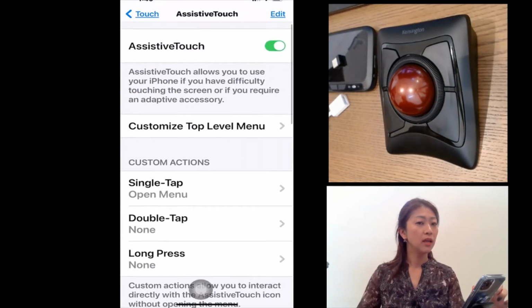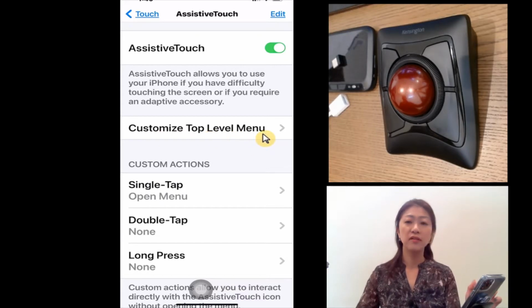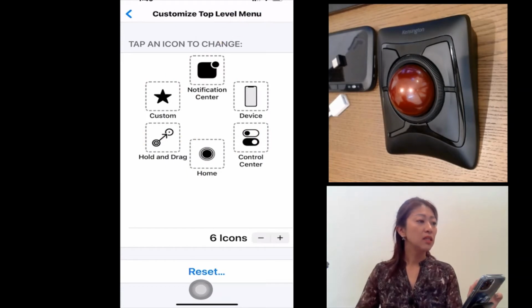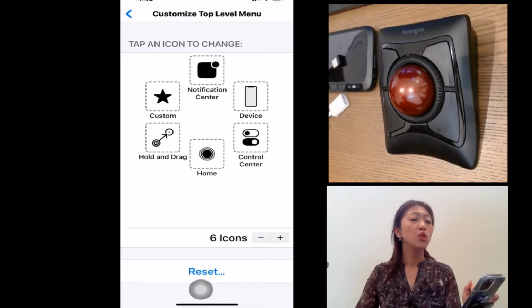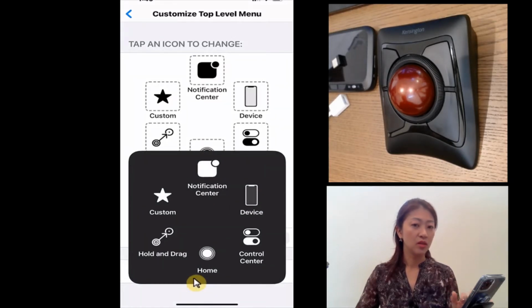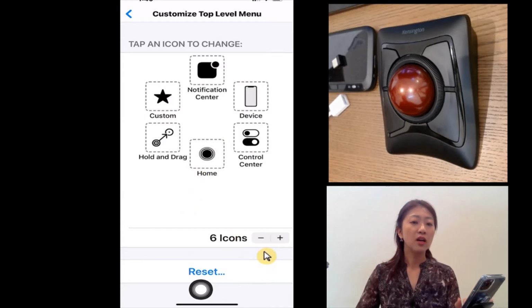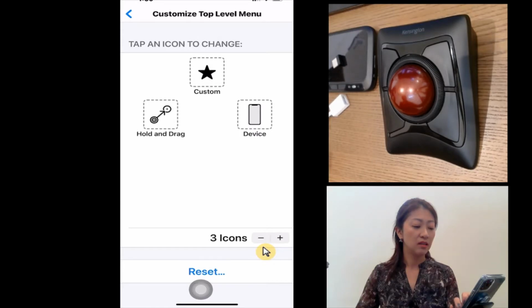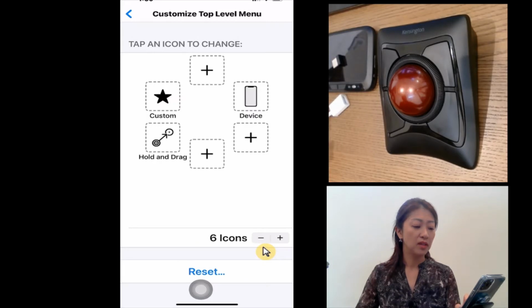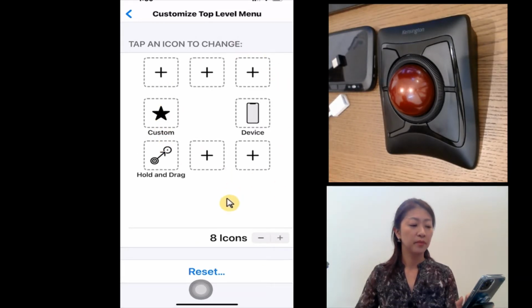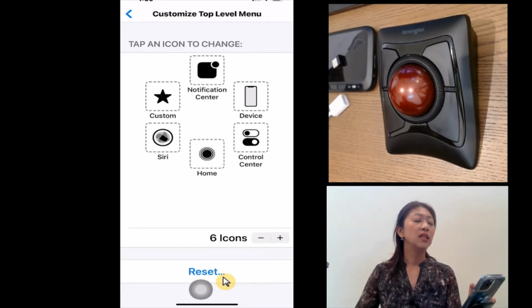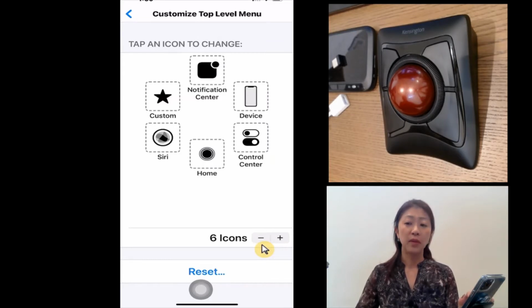So let me go up and let's start with the first one, customize top level menu. When I tap and go in, this shows the layout of the buttons which you will see when you touch and open this assistive touch button. So this is what you see in here. Okay. In here, you can use the plus or minus sign to delete the buttons, or you can add buttons, and you can have up to 8 buttons on the layout. And if you tap reset, it will delete the changes you make and restore the default menu settings.